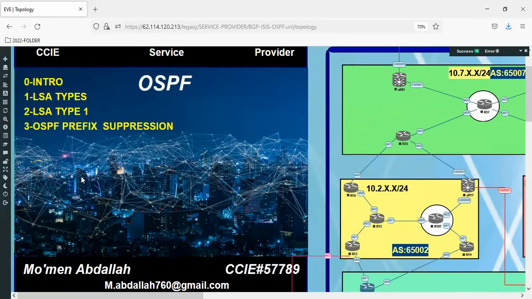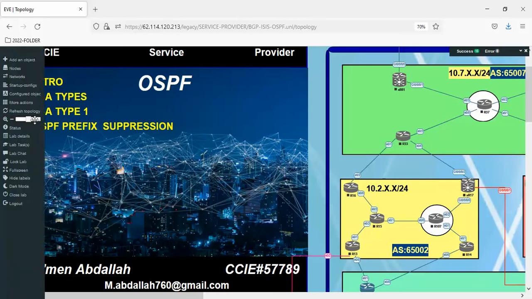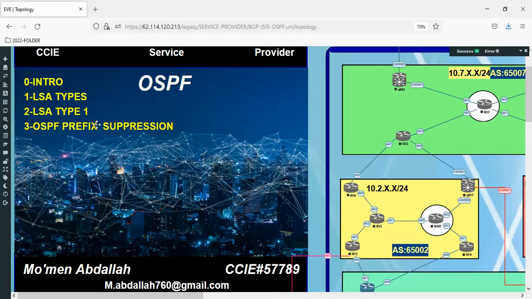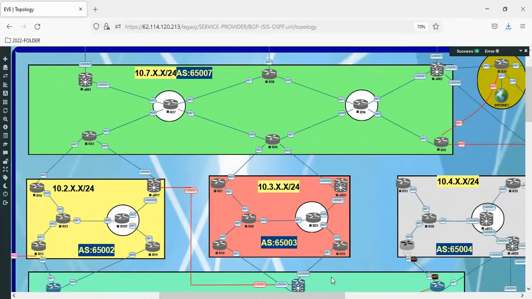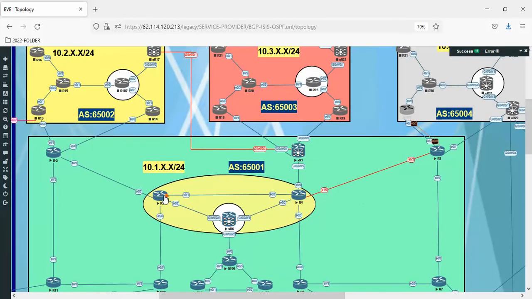So after this we'll talk about the LSA types. What is the LSA actually in the first place? And then we will talk individually about LSA type 1, type 2, type 3, etc. And after we talk about LSA type 1, we'll talk about something called OSPF prefix suppression. Why this is here under LSA type 1, you will know why. So let's configure and check.